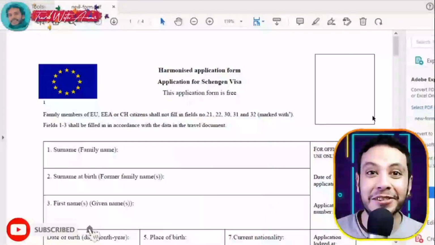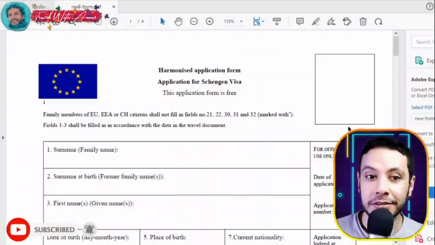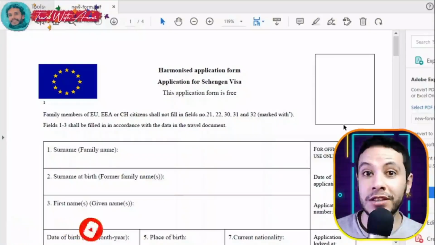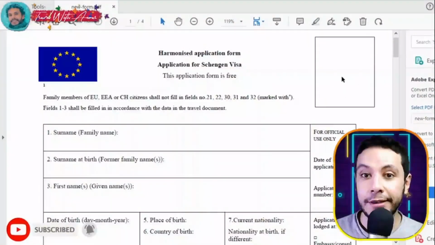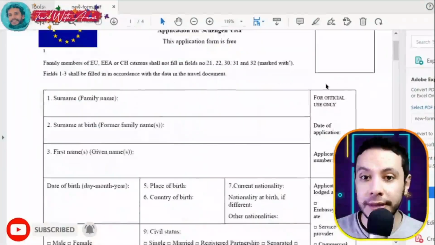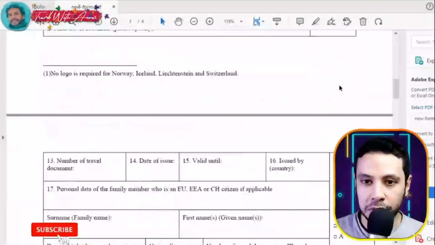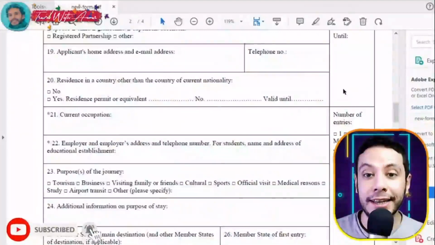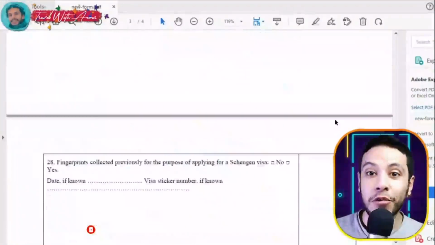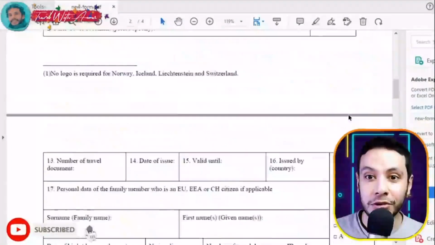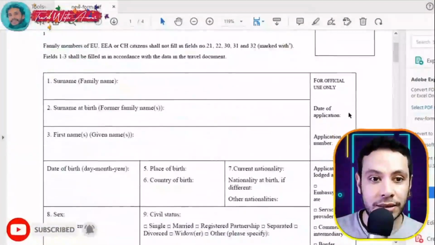So right here in front of me, this is the Schengen visa application form. So let's check this application form together. Right here in this section is for your personal picture. This margin over here, don't write anything in this margin because it is for official use only. Now let's check the sections.